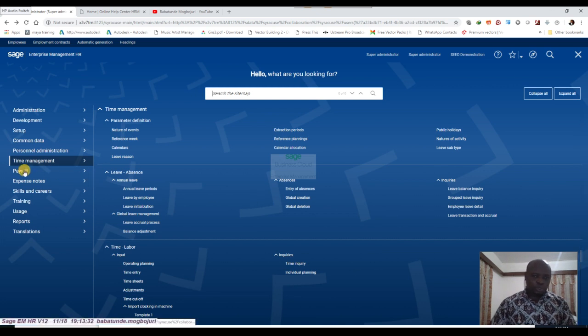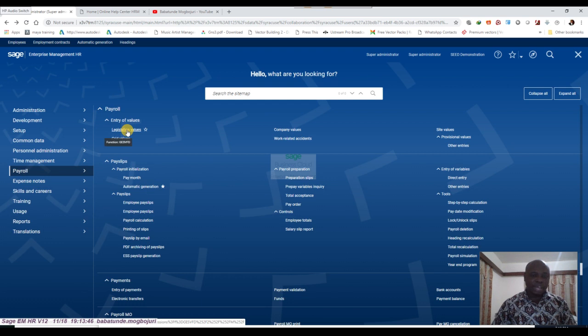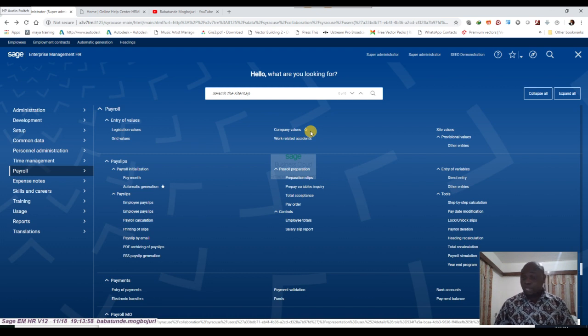The next module we'll be looking at is the payroll module. It is very important that you realize there are certain values that are legislation based because they affect your statutory calculations. Those are captured at the legislation values. The grid values also have the grid table for your tax computations. Other values that are company specific, set them up at the company value level.